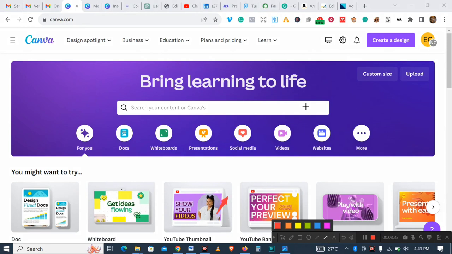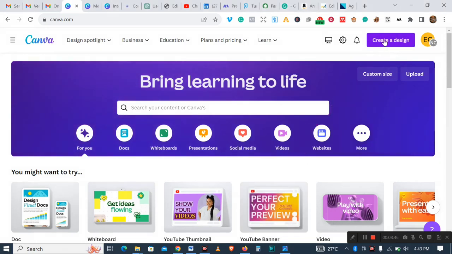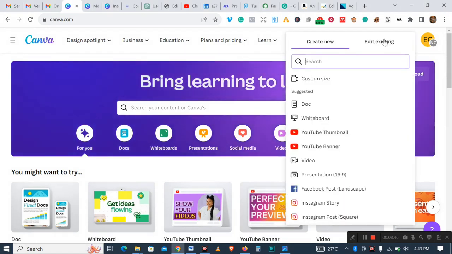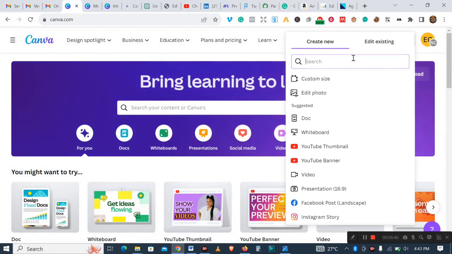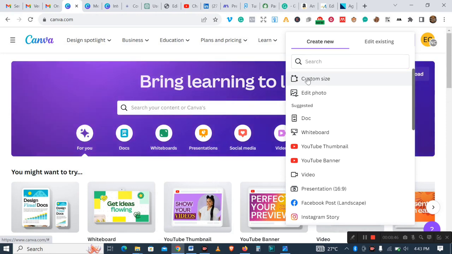So all you need to do is just come here, click on create design. Once you click on create design, you will now enter the template that the cover calculator has given us from the Amazon KDP. So I'm going to click on create design. The next thing you need to do is to click on custom size. This is it. So I'm going to click on custom size.